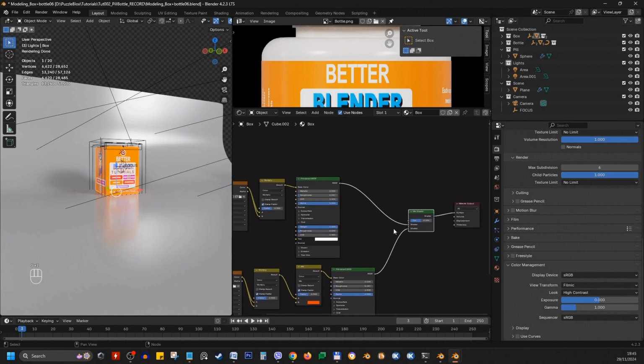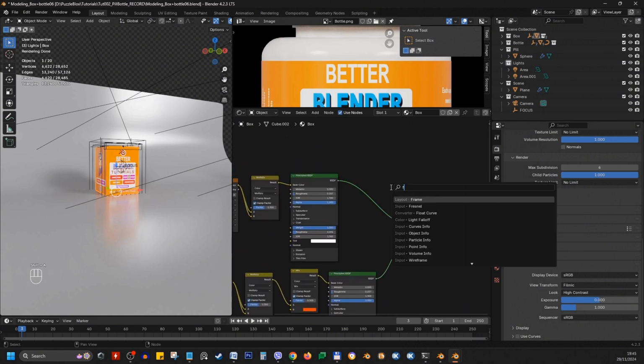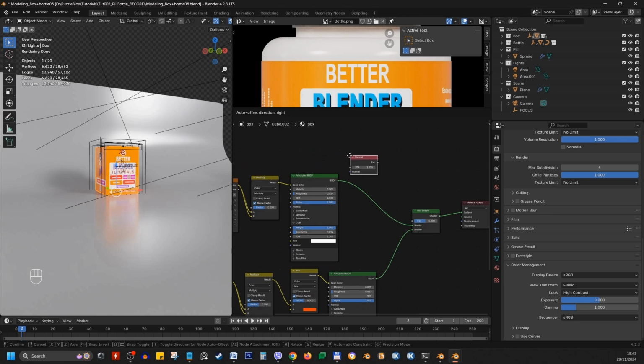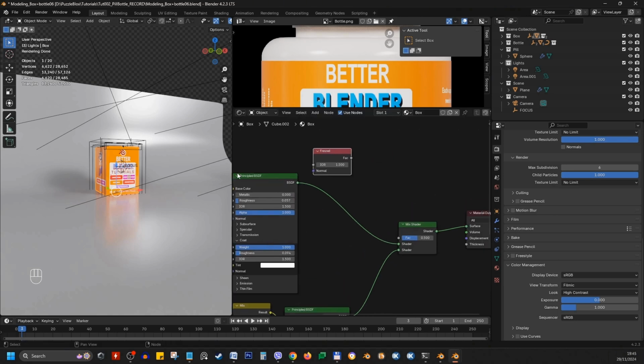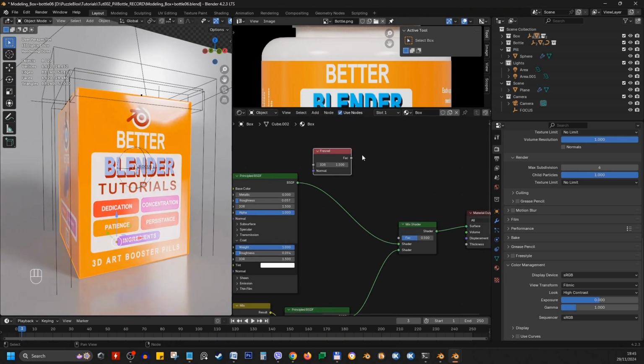Shift A, add in a Fresnel node, just write FRE and it will pop up. Connect the factor to the factor of the mix shader. Change the IOR to 1.45. This gives us a slight red tint to the box's material when looking at it from an angle. It's a slight detail, but I think it looks good. We will play more with these nodes in future tutorials, but for now, just copy what you see here.